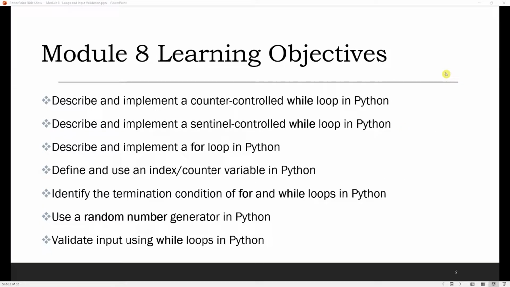The learning objectives for this module are as follows. After this module, you should be able to describe and implement a counter-controlled while loop in Python, describe and implement a Sentinel-controlled while loop in Python, describe and implement a for loop in Python, define and use an index or counter variable in Python, identify the termination condition of a for and while loop in Python, use a random number generator in Python, and validate input using while loops in Python.